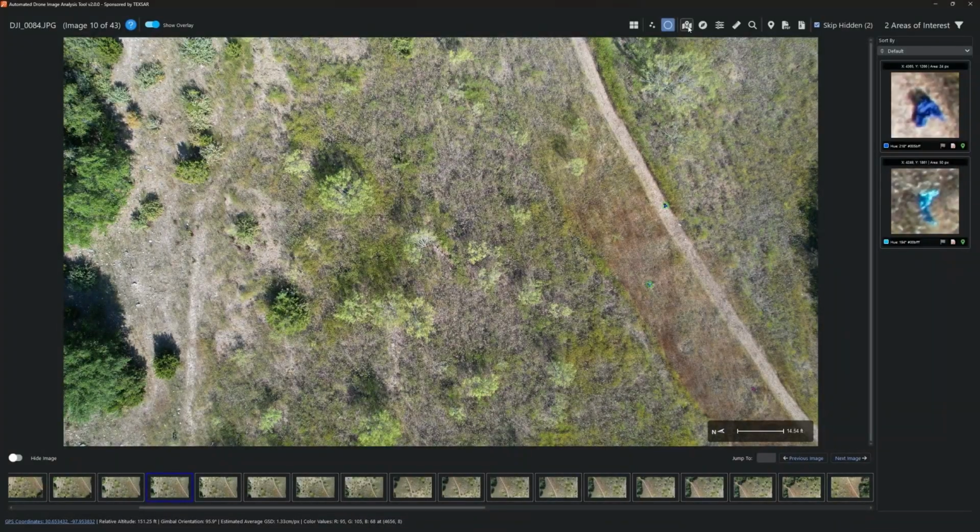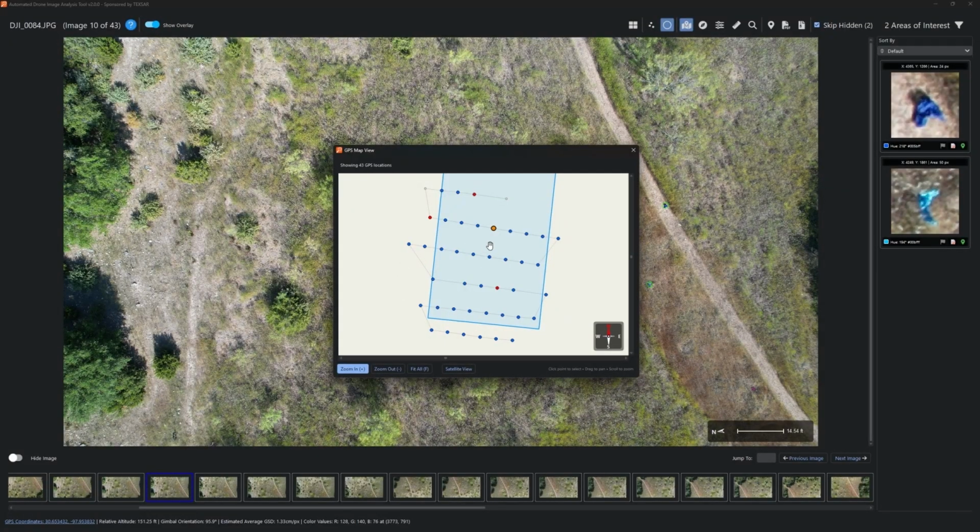Next, we have our new map view. This helps provide context for where images are in the greater sense. Let me go ahead and open that, and we can see some dots here representing images that have been hidden, these gray dots, images that we haven't really reviewed yet, the blue dots, and images with flagged areas of interest, the red dots, and the current image we're on, the orange dot.